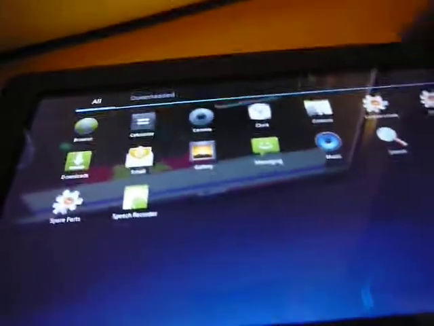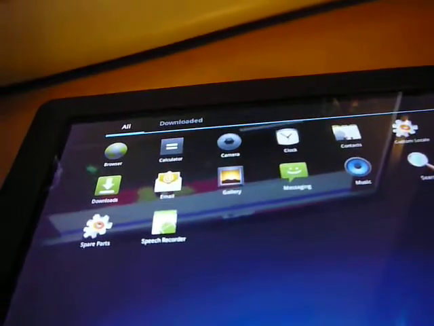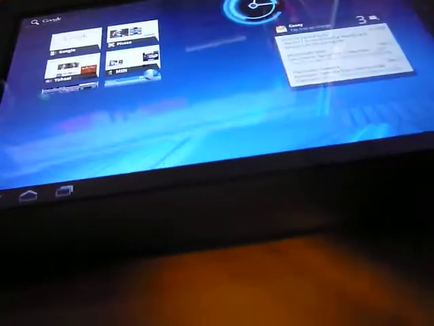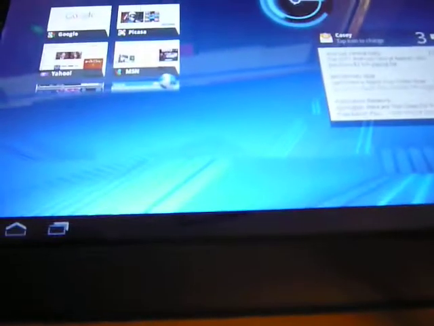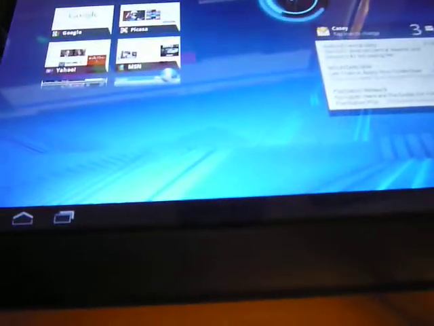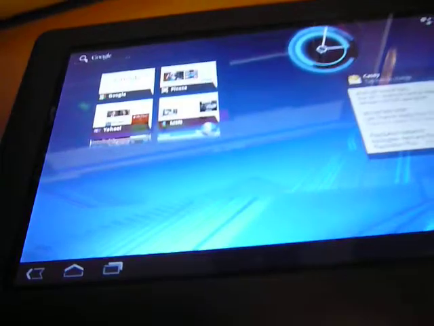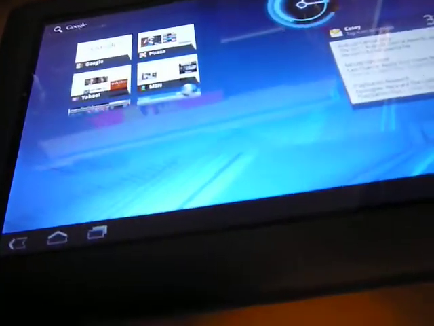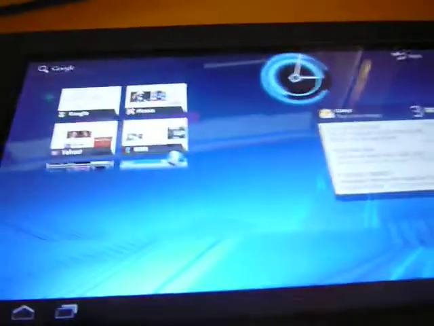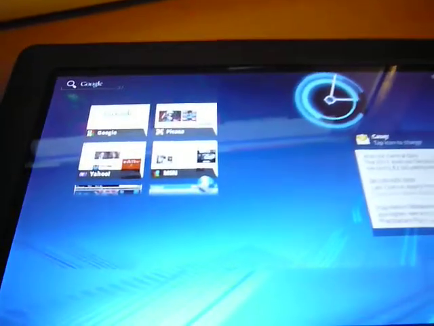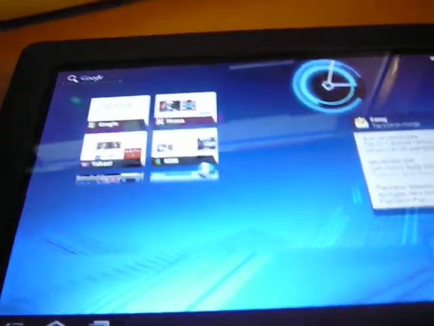Okay, the problem with this is it doesn't come with the Android Market, Gmail apps, or YouTube apps. So what you have to do is go to 4shared.com and type in any app you want, but you have to put .apk, and you can download it from there. You have to have a memory card inserted at all times, because if you take it out, it'll mess up the whole thing. You have to go back to Nook OS.